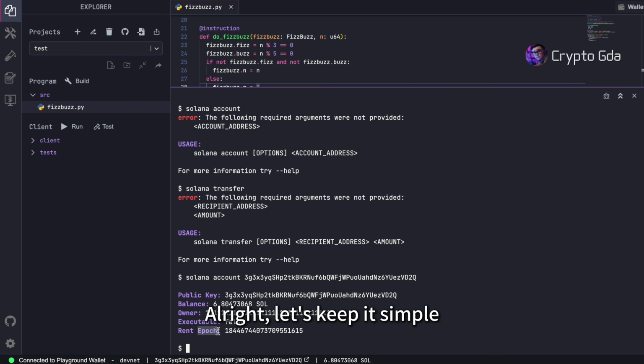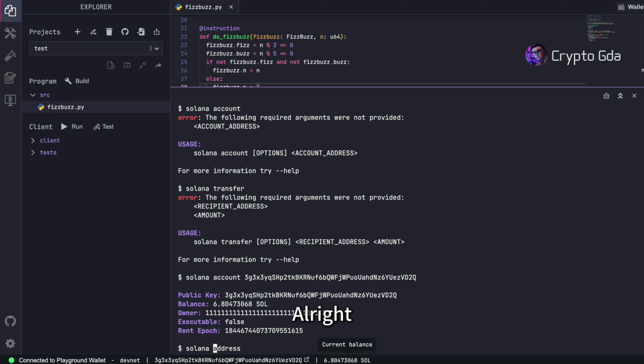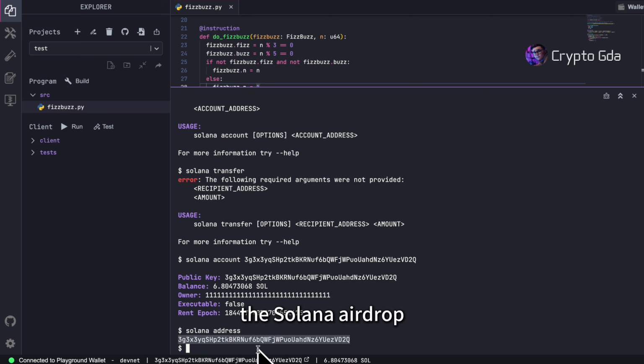Alright, let's keep it simple. Just give a Solana address. It doesn't need any parameters, it just spits out the current wallet address. Alright, let's move on to the third tool, the Solana airdrop.